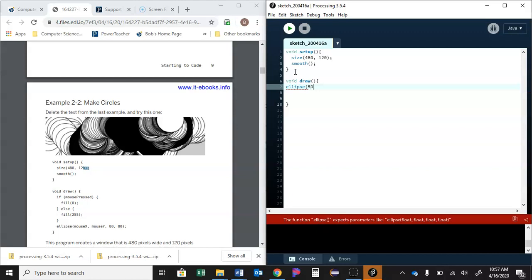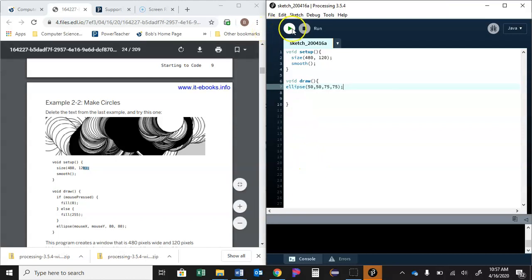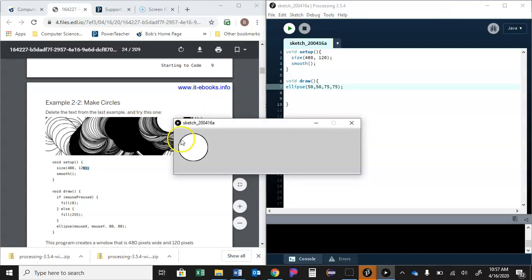I'm going to use 50 by 50. So it's 50 over, 50 down, X, Y, and then we do width and height. So I'm going to say, let's make it 75 by 75 and make it a nice round circle. We close it off with a parenthesis and then a semicolon. Now you can see that there's no red in here, so I should be able to run this program. I run that and there is my circle that I drew with this bit of code.